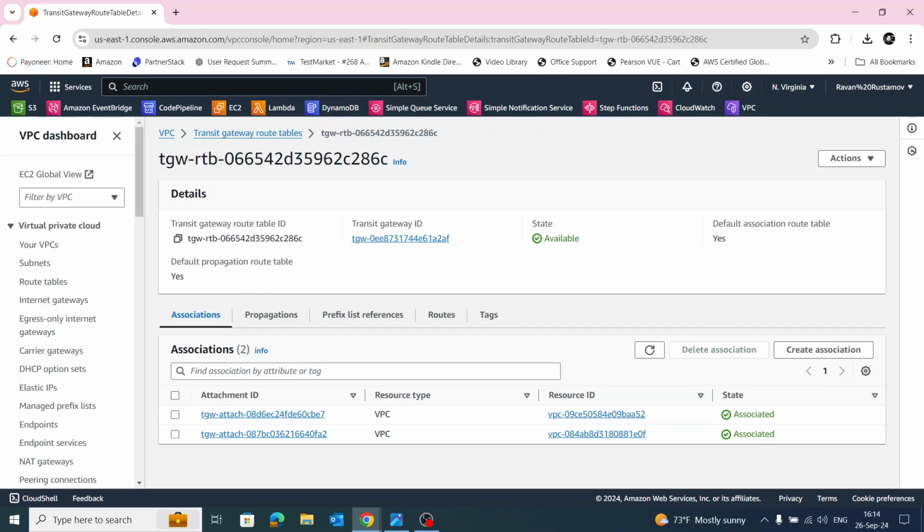Now we should test connectivity. Launch an EC2 instance in each VPC that you have connected to the Transit Gateway. Ensure that the instances have security groups and network ACLs configured to allow traffic between the VPCs. From one instance, ping or SSH into the instance in another VPC using its private IP address to verify connectivity.